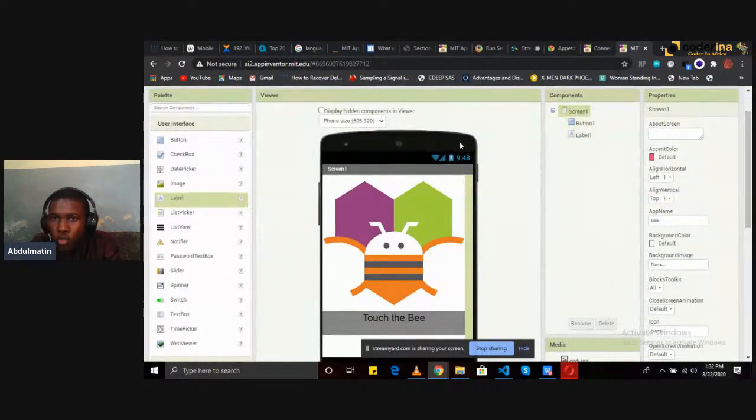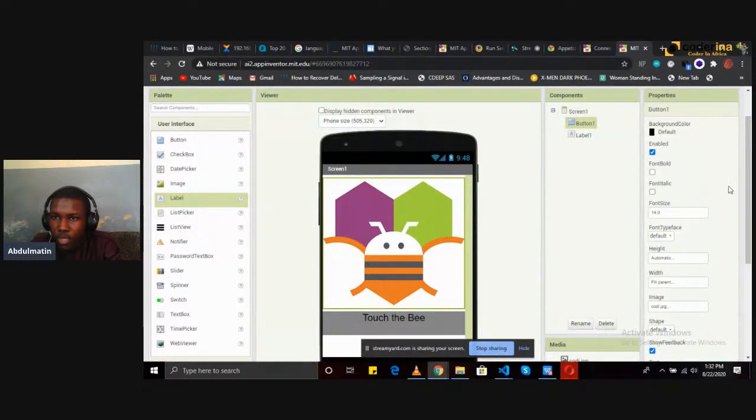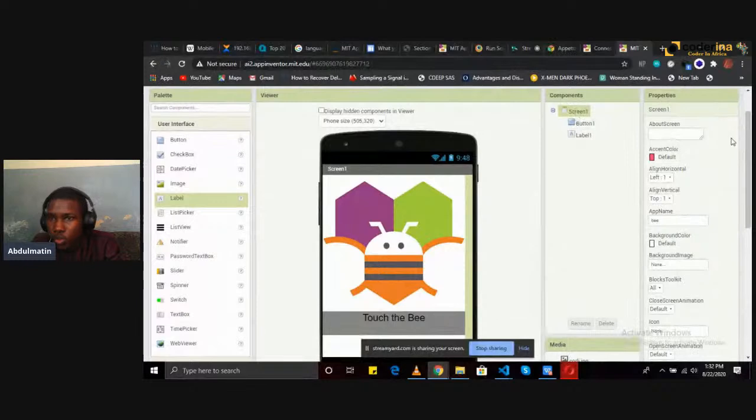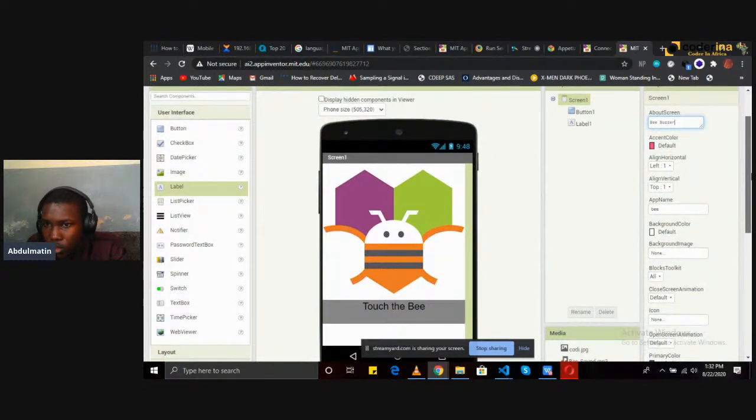I'm going to go to my components, you can see I clicked on screen. If I click on button, it brings the properties for button, and if I click on label one, the properties for label one. But I want the screen one. So you can write what the app is about here. Let me just write B browser. So that's what my app is about, just B browser.